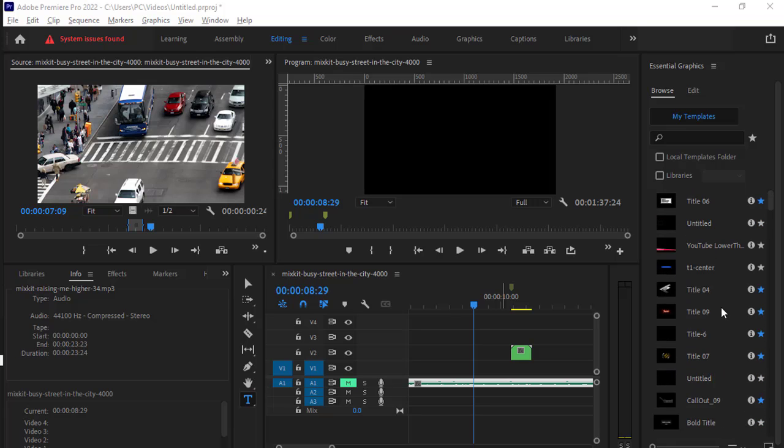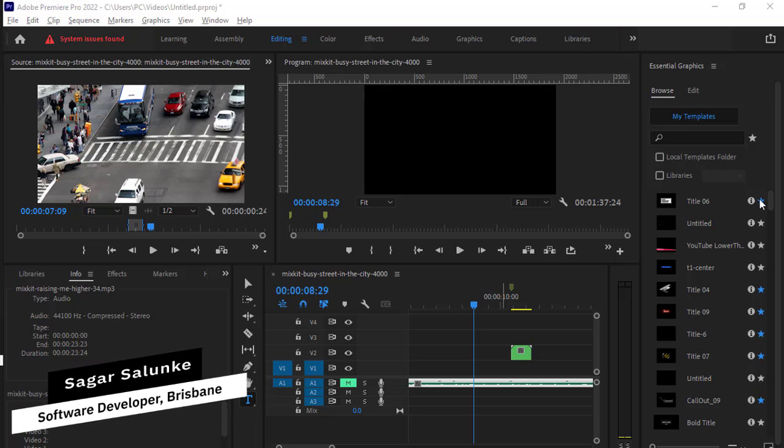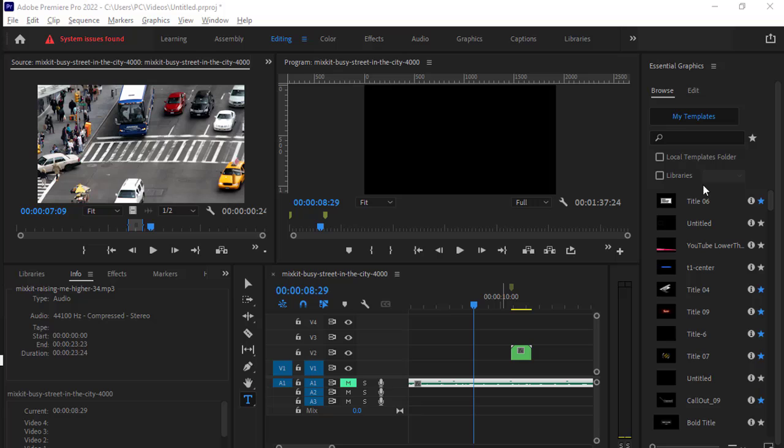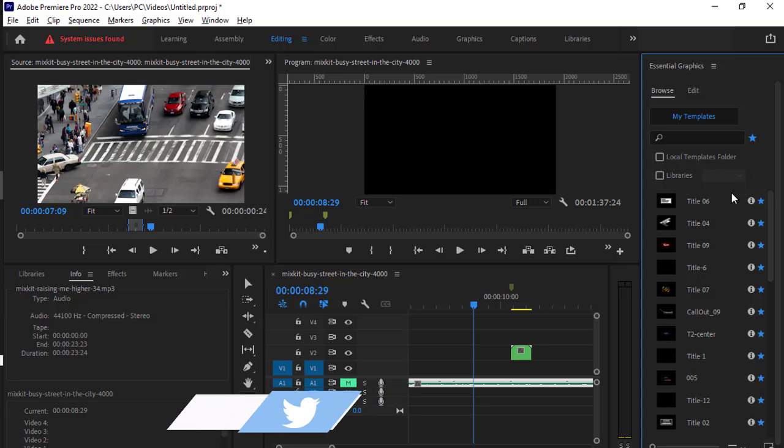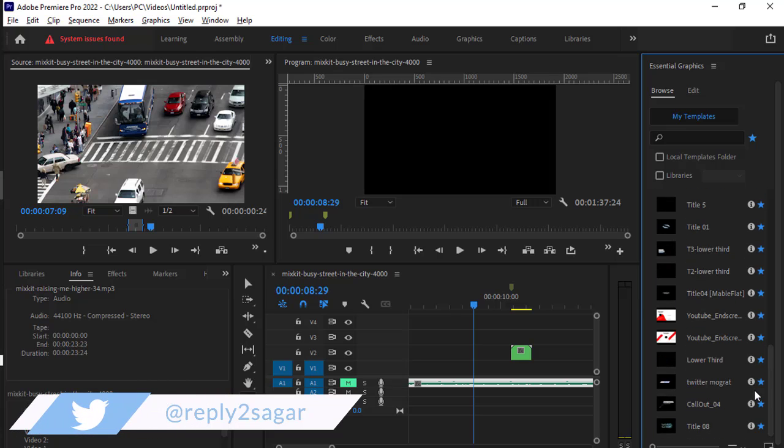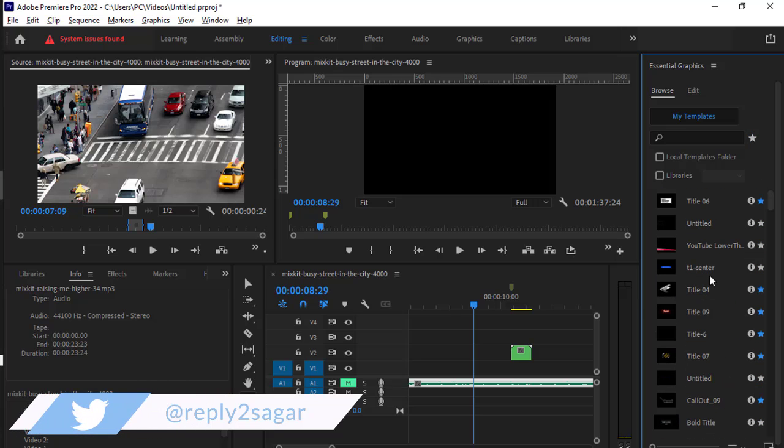One way to organize this is by clicking on the stars. When you click on these stars, basically you are adding that particular template as a favorite. And then if you want to access all your favorite templates, just click here, and then you can see that now it is showing all the favorite templates that I got. So this is one way to organize the mogrt files.